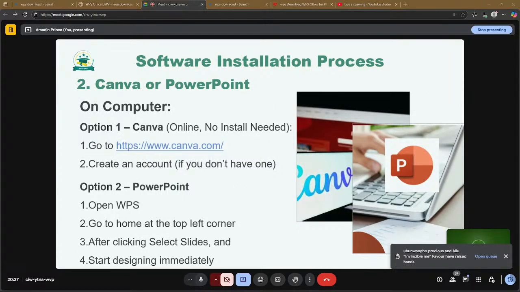For the next tool, we are going to be installing Canva or PowerPoint. On computer, option one is Canva, option two is PowerPoint. I personally don't like using Canva because, like I said before, most of their content is now paid. You have to pay for it to use it. And as a student, why pay for something when you can get it for free? Come on.